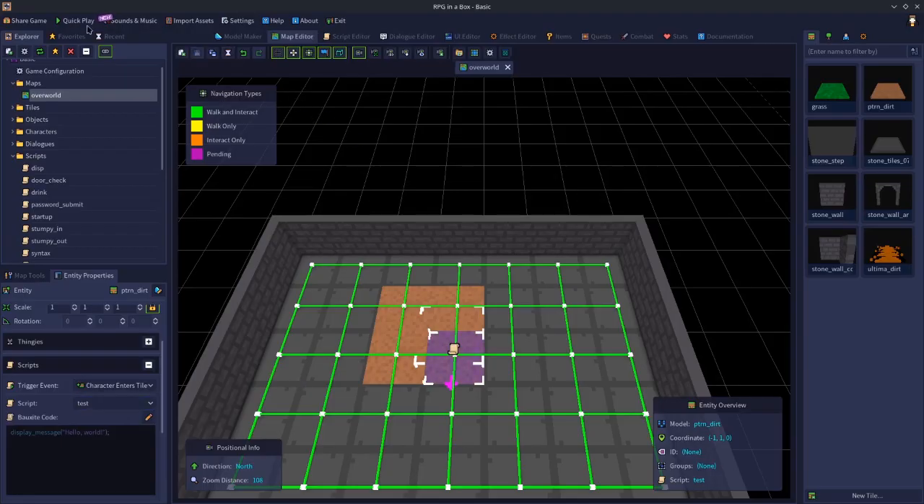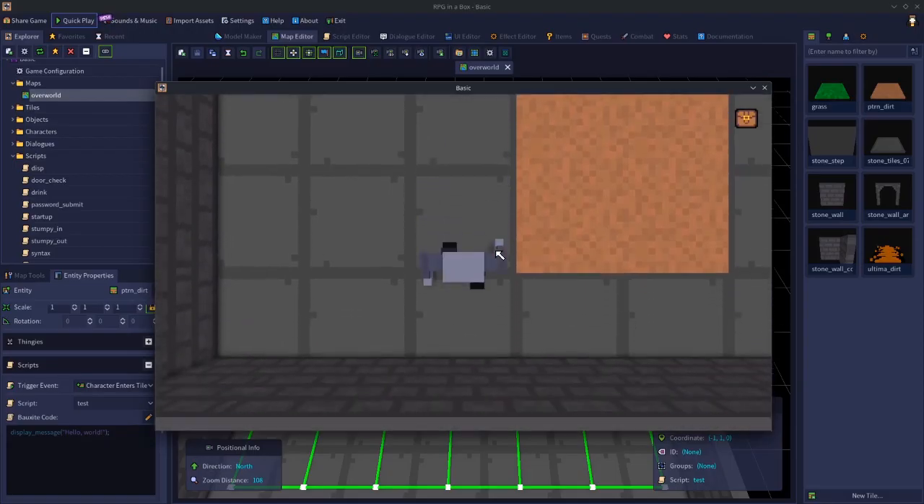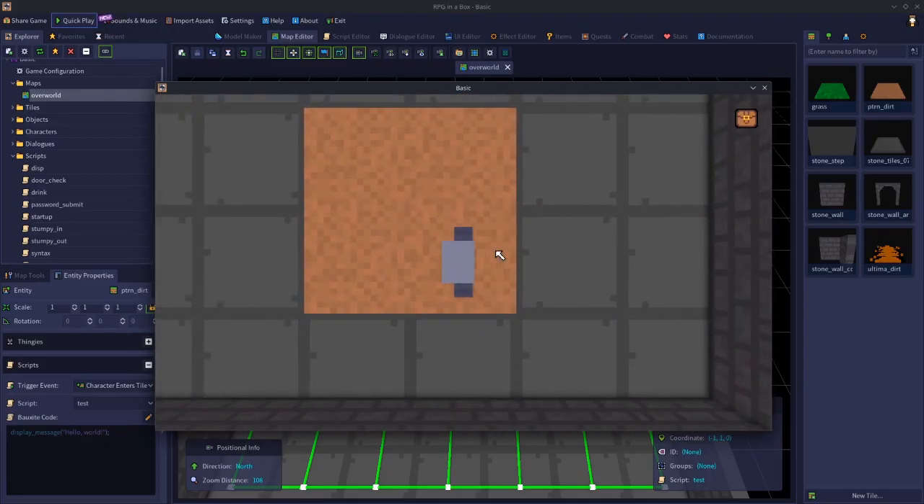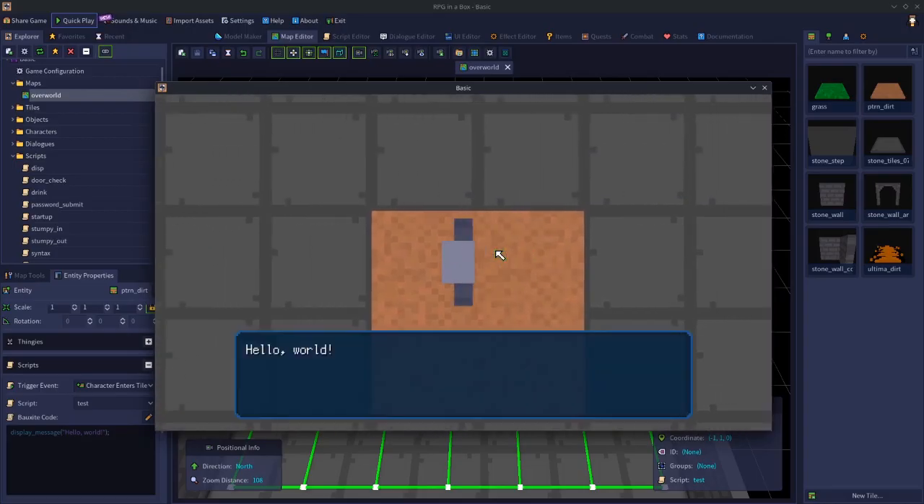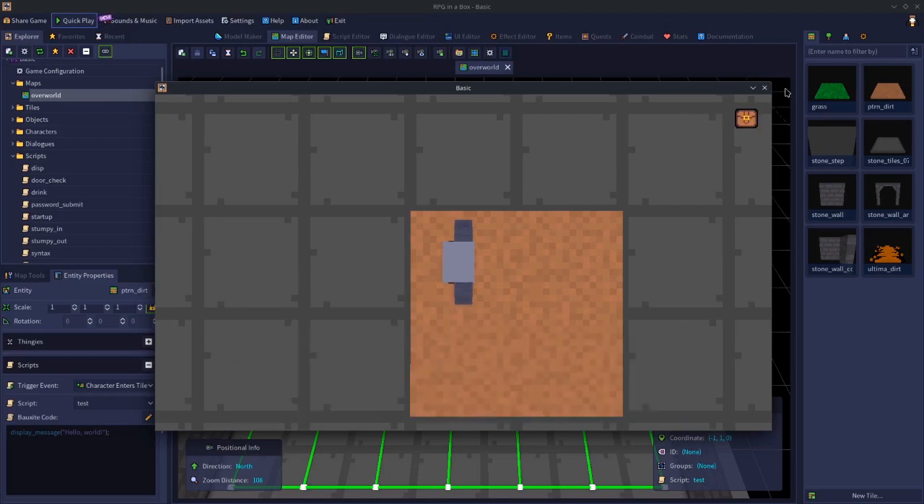So let's just go into game quickly, make sure that's working. So here we are in game. So I will step on the tile we put the script on. There you go. It's because the map was rotated. And we get our hello world, okay, which is great.